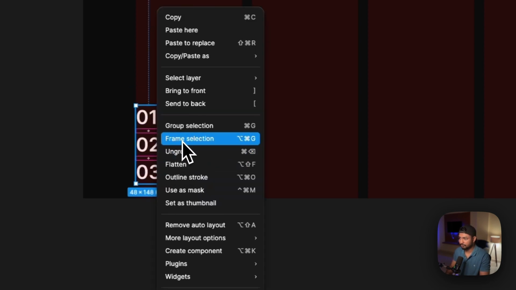And as we have 3, just duplicate 3 times. 2, 3. Now select all, put it inside auto frame layout, and in the same way select frame selection, bring it up here and select clip content. Perfect. Now bring it up here.